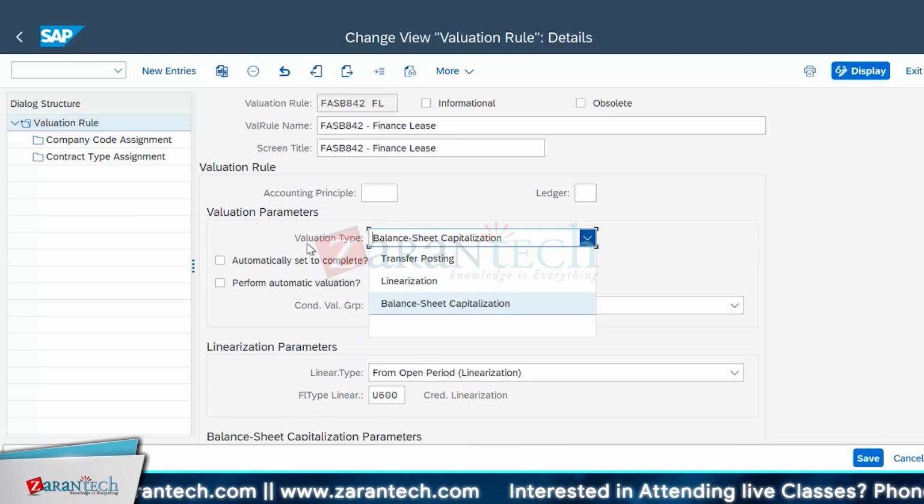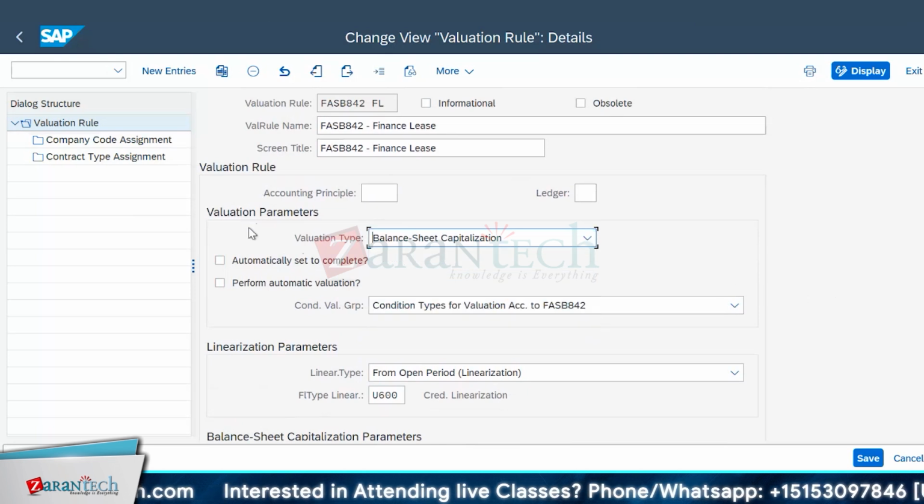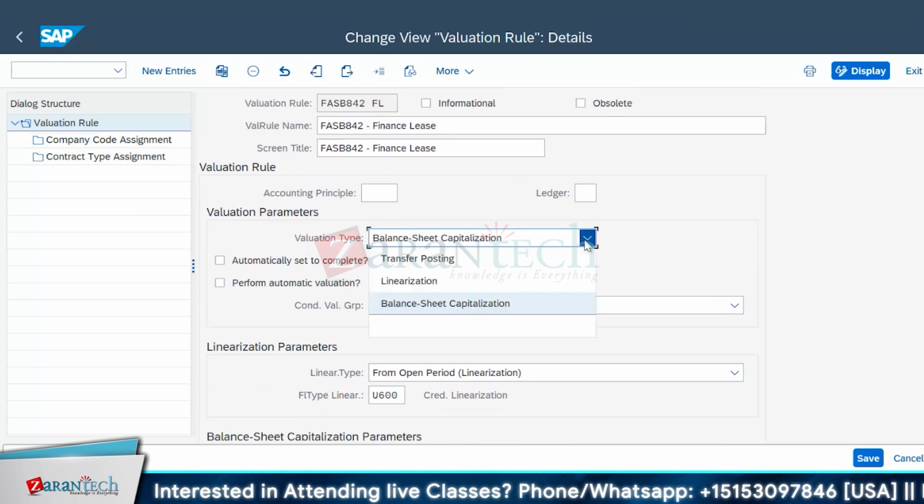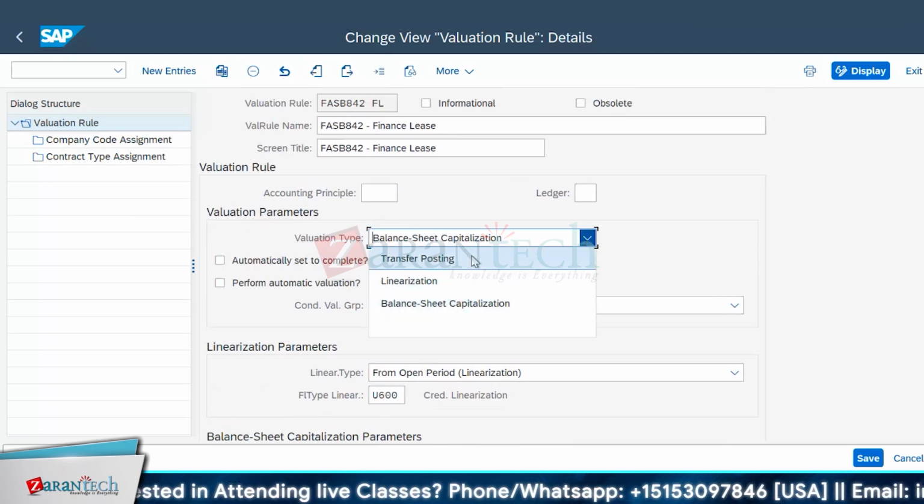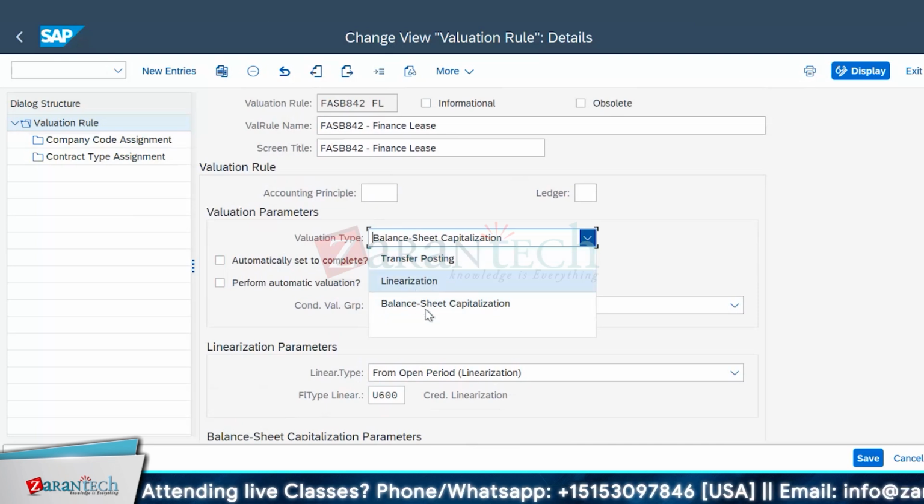Okay, so if you are not doing any settings in this balance sheet capitalization, then there will be no process of valuation parameters. So this is a very important parameter, always you have to select it. Now coming back to what is transfer postings and what is linearizations and balance sheet.